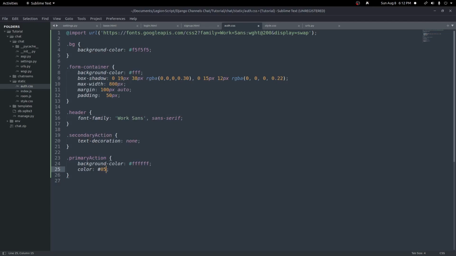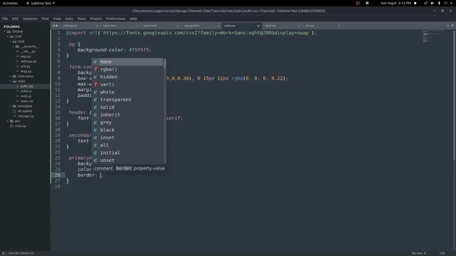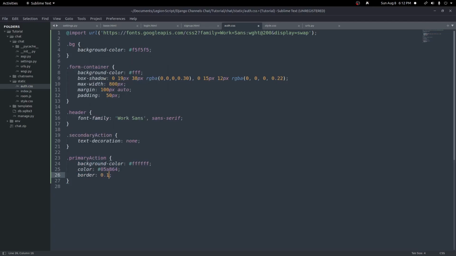So it'll be a 05A864. And we'll add a border, and this will be 0.16 em solid, and it will be that same color right here. So I'm just going to copy this and paste that in right here. Next, we want to go ahead and add some padding. So add a padding, and this will be 15 pixels top and bottom, and 32 pixels left and right.